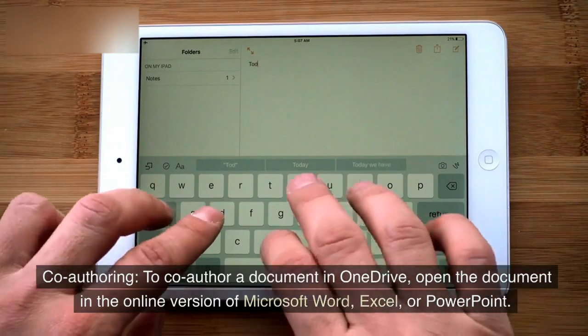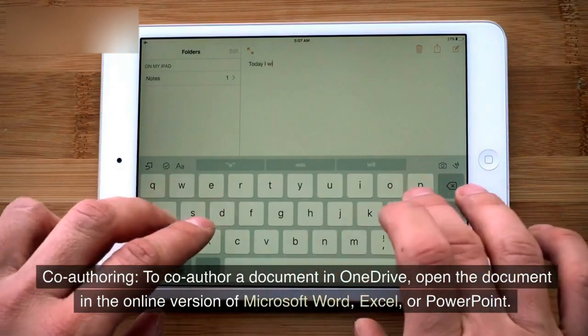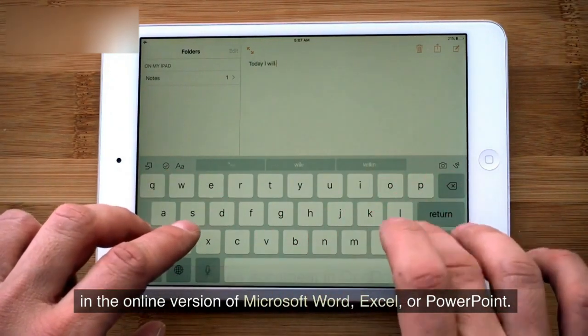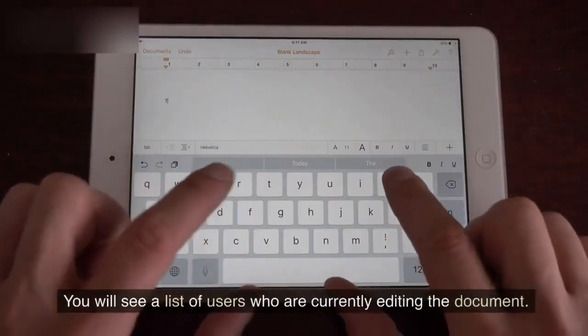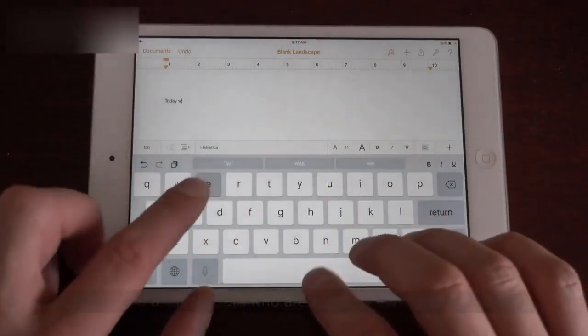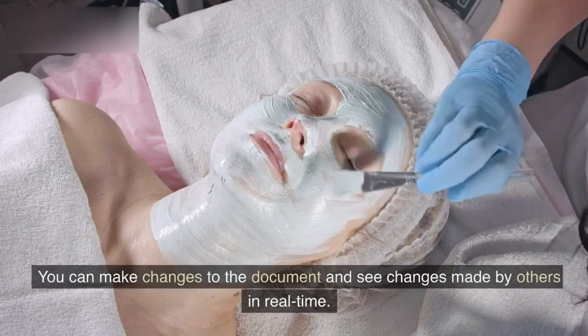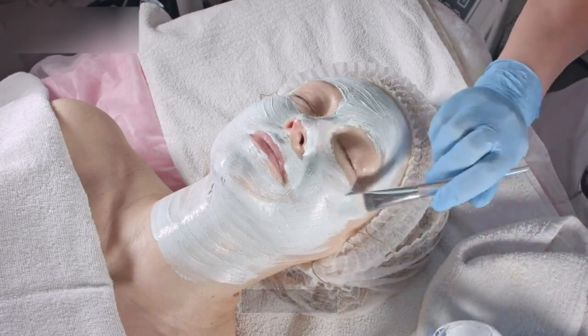Co-authoring. To co-author a document in OneDrive, open the document in the online version of Microsoft Word, Excel, or PowerPoint. You will see a list of users who are currently editing the document. You can make changes to the document and see changes made by others in real time.